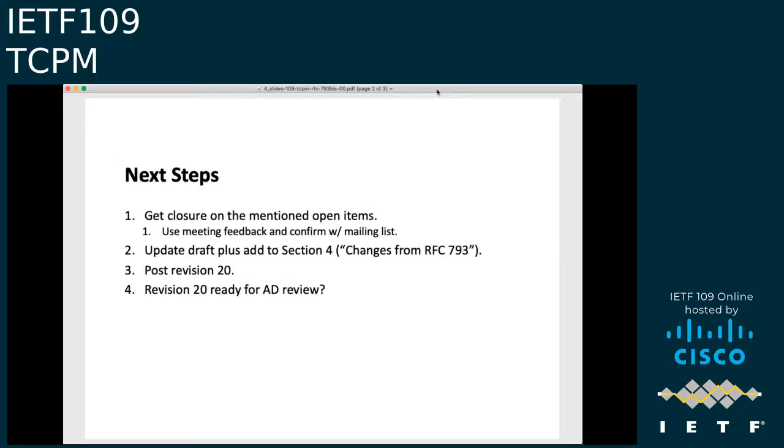which is a plan for next steps. So get closure on the items previously mentioned. I want to update the draft however we agree, and also work a little bit more on the changes from RFC 793 section. And then I think this revision 20 that will be posted should be ready to go forward, unless there's some reason to keep the working group last call open for even longer. Either way is fine with me, but I would think that it's getting ready for AD review, or for the working group shepherd review at least.